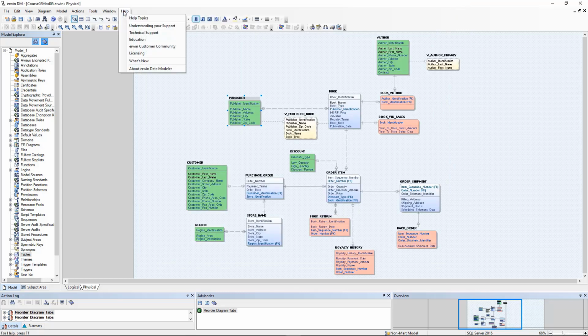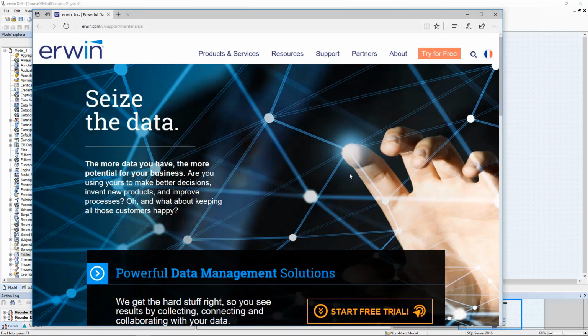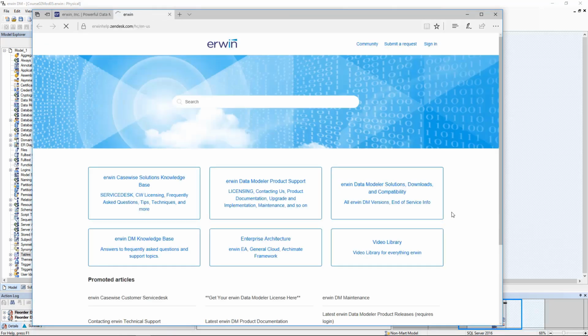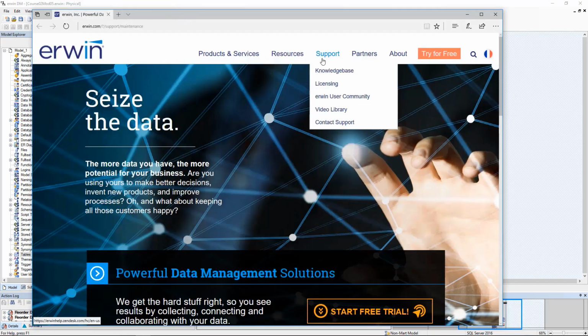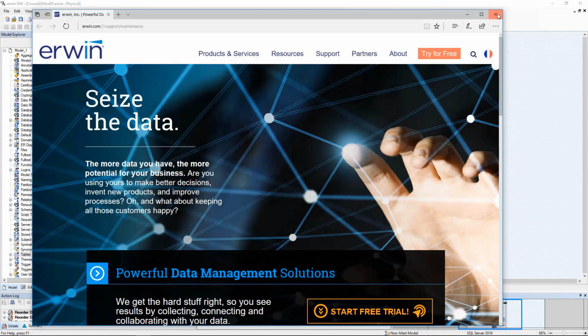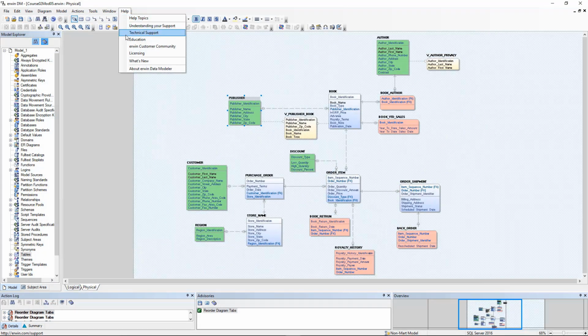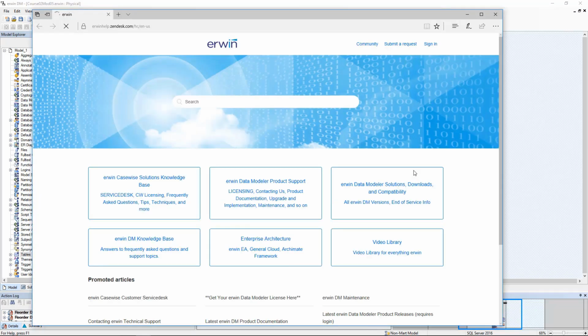Let's take a look at the second group of choices here under the Help menu. Understanding your support takes you to the Irwin Incorporated website, with choices, of course, in the support menu. Overall support looks like this. The knowledge base, licensing, the user community, terrific video library, or the ability to contact support, open tickets, and so forth. Let me close that. Back to the Help menu. Our second selection in that second group, technical support, takes you directly to the support site.